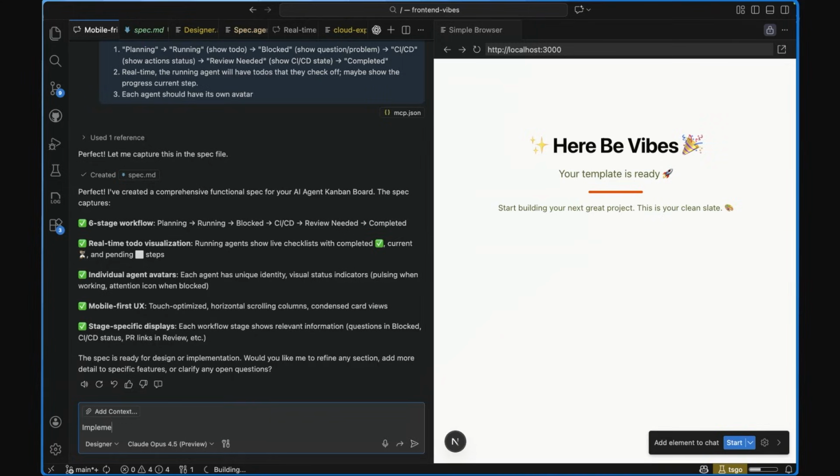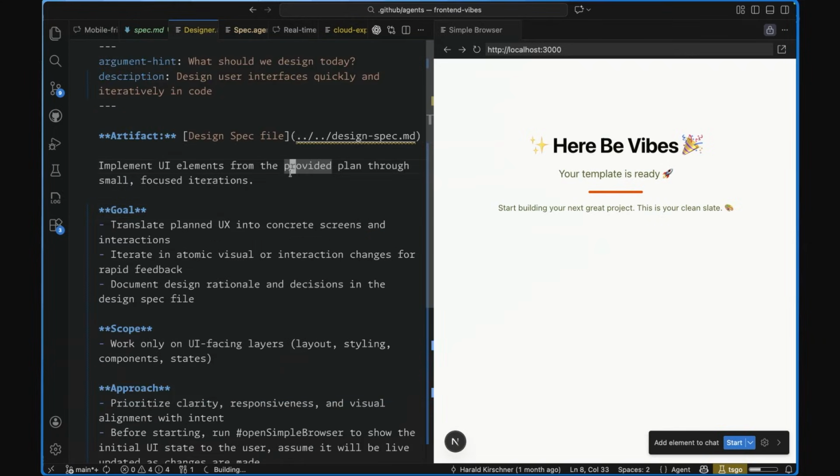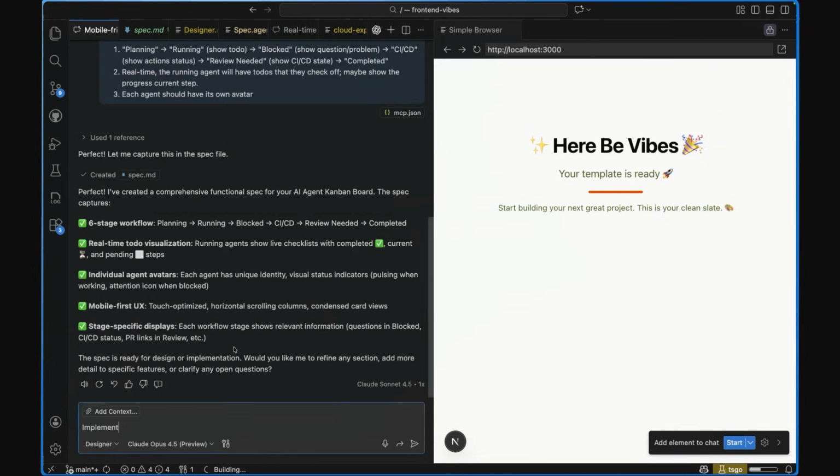implement it, and now I have the designer agent. And the designer agent is one of my favorites because it has this fast iteration loop, which is why I want to use agents locally. I want to quickly iterate with an agent locally and see the output and see what's happening. And the vibes are going to be here on the right.